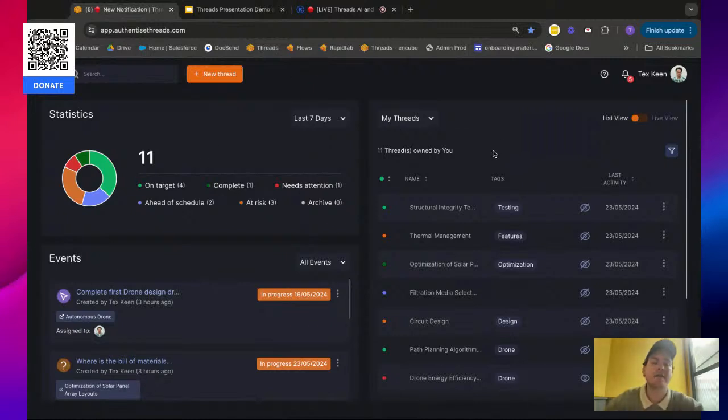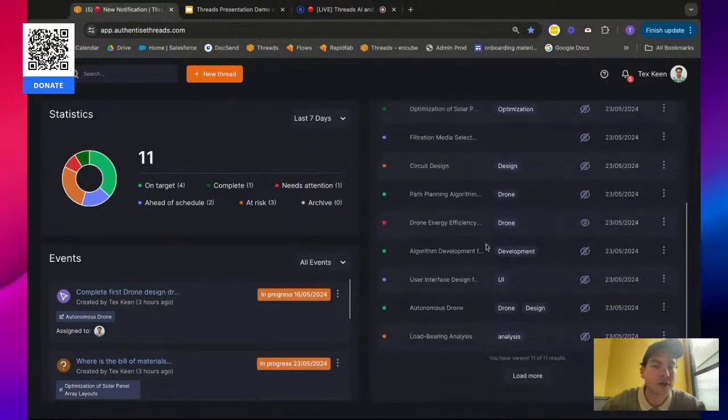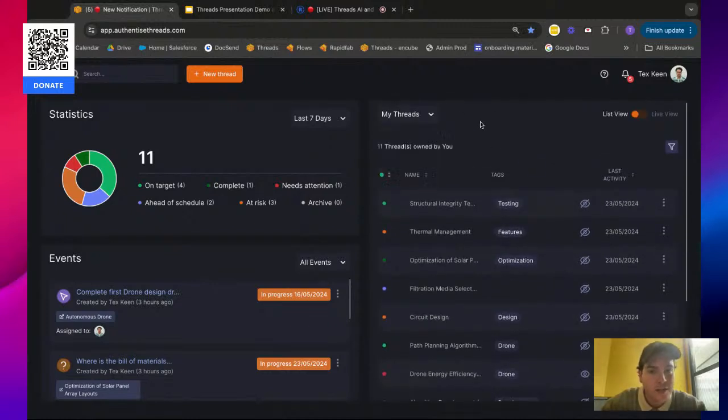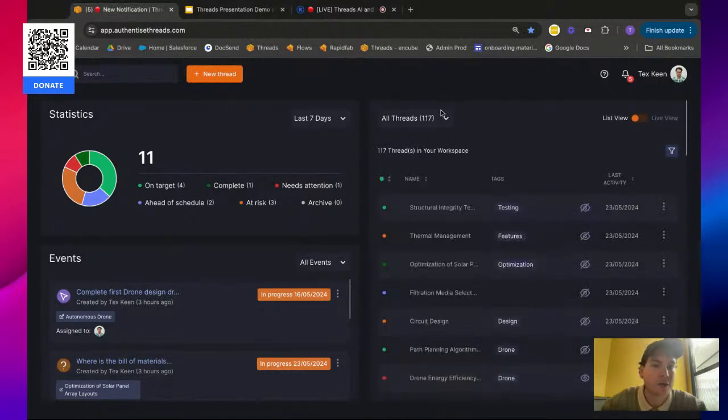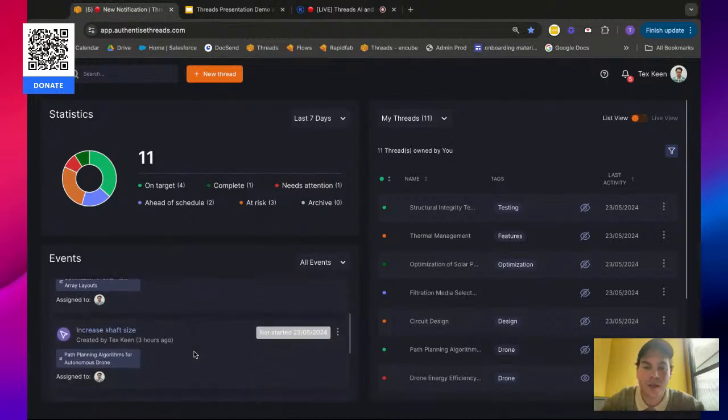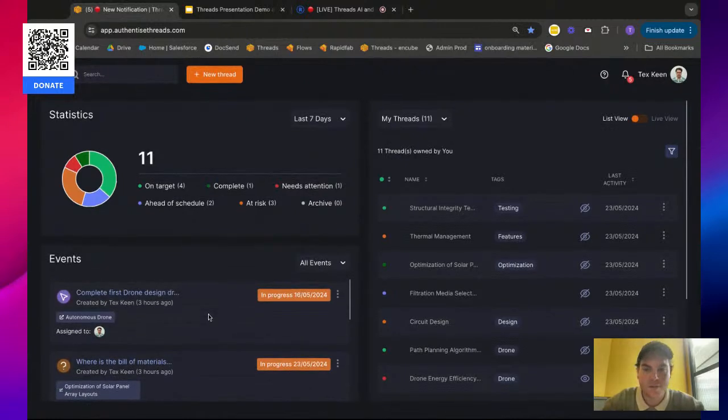On this homepage, you have 3 panels. So you've got a list of the threads that I'm currently working on. So they're my threads. But in this workspace, there are in total 117 threads. So these are threads that your colleagues are working on. Now, on the left here, you've got some high-level information just on the status of your threads, so you can see which ones are at risk, which ones need attention, etc. And down here, you've got events. So I'll go over events a bit more in a second, but they're essentially any meaningful moment that's happening and being recorded in the threads that you're working on, and they get pushed to this panel here.